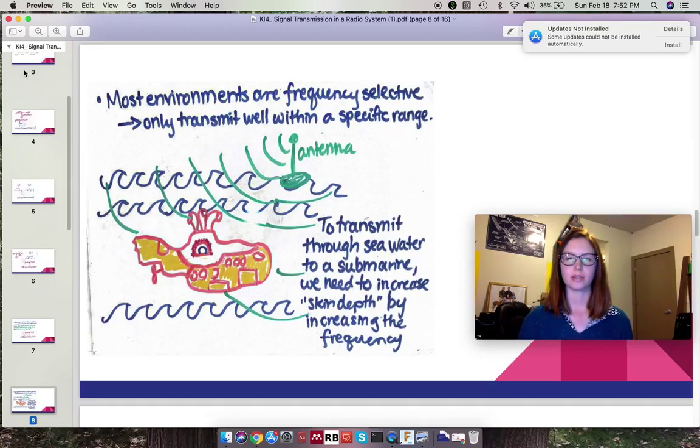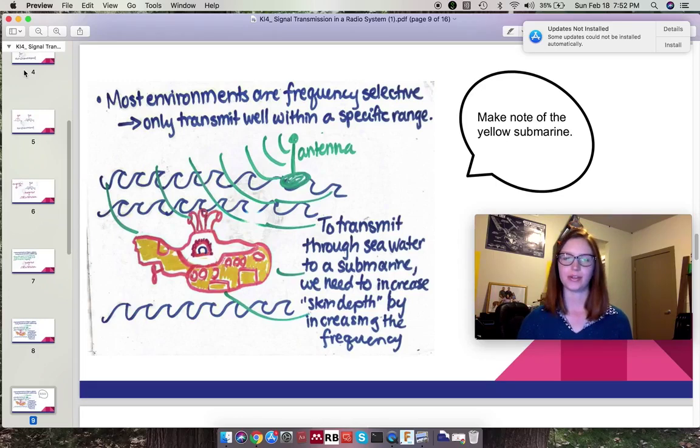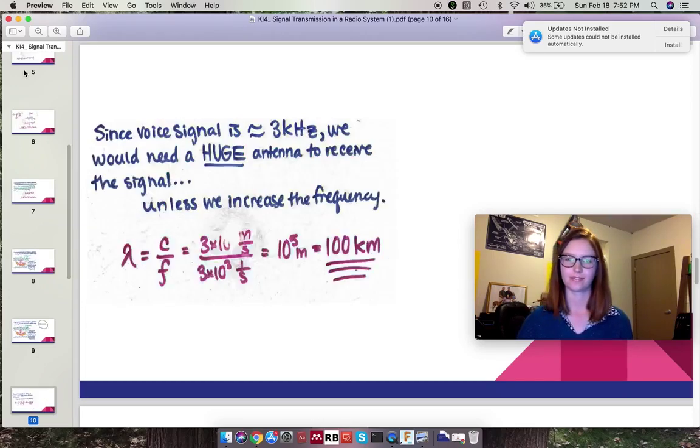So I'm going to demonstrate here how most environments are frequency selective. Say we have salt water and we want to transmit a signal down to a submarine. To transmit through seawater, we need to increase the skin depth, or the penetration of our signal, by increasing the frequency. Otherwise, our signal will not go down deep enough into the surface, and our submarine will never hear our signal. And make note of the yellow submarine.